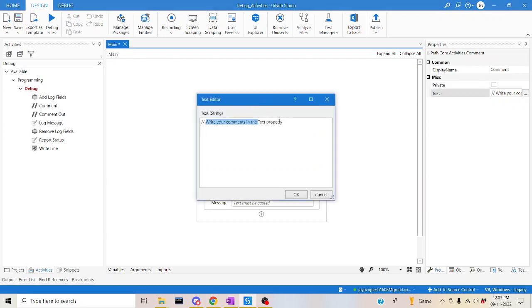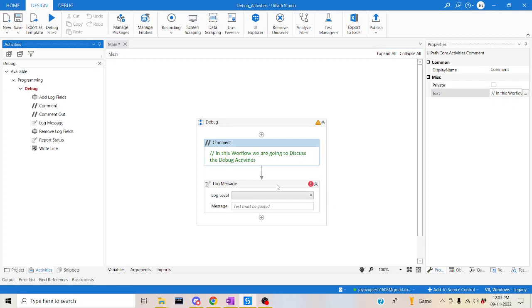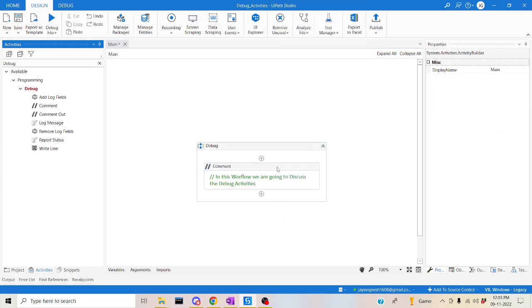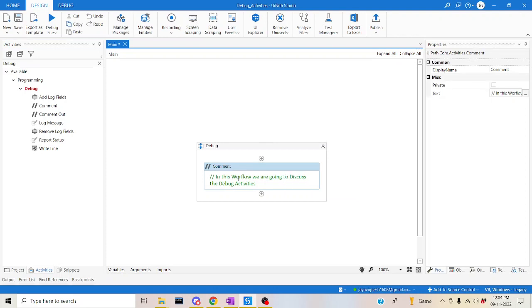Let's assume, in this workflow we are going to discuss debug activities, so I have typed something. If someone is new to our forum, this comment will help them understand that this particular workflow will have only the debug activities. Likewise, a comment is used to indicate what has been used through the workflow.